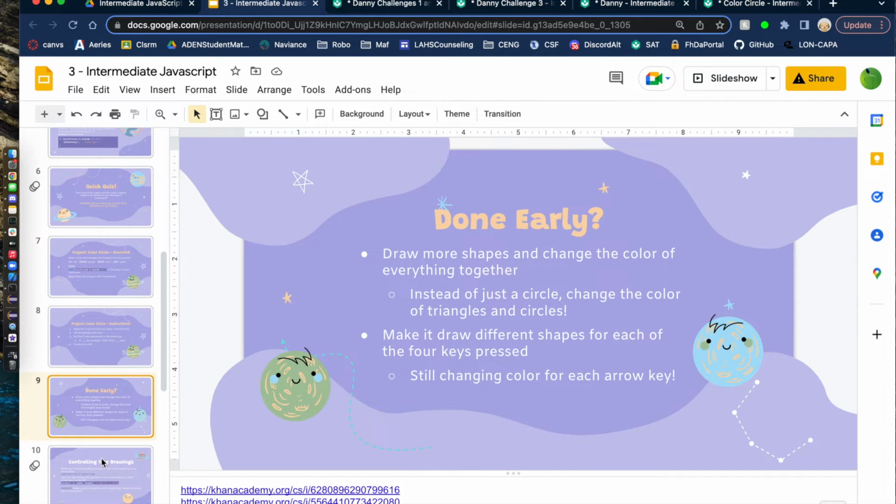So yeah, there was the option to just draw a more complicated shape, but it's all the same idea, where we just have those if-else statements that set the color.